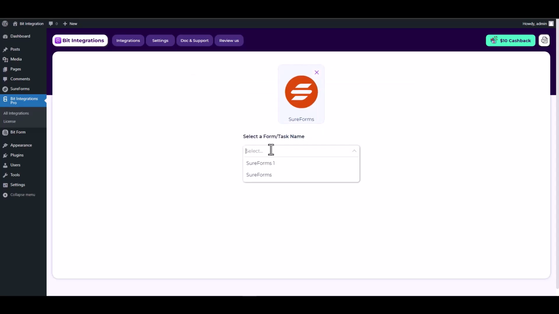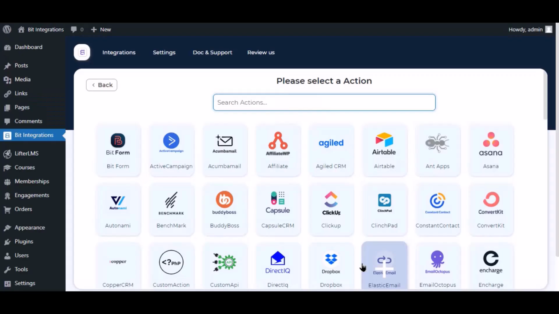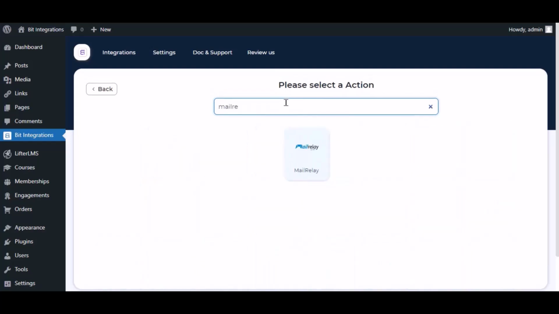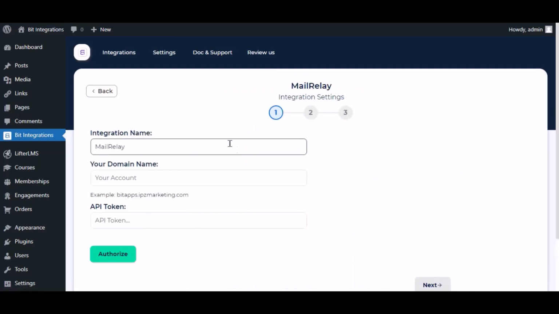Choose a form. Next. Now here search and select Mailrelay. Here, give it a meaningful integration name as you want.